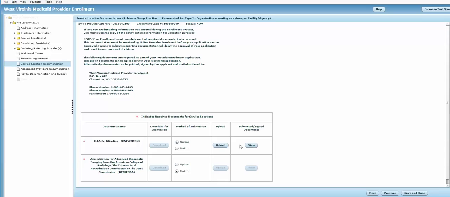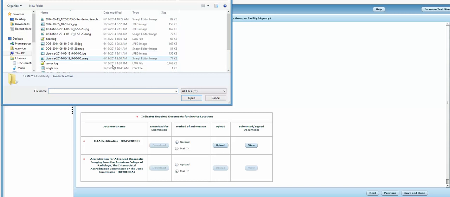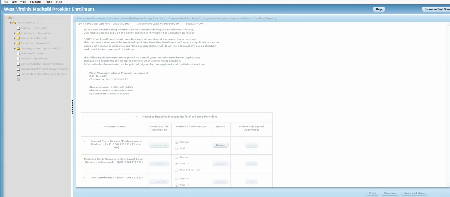If you're going to upload it, then you can upload it, and once it's been uploaded, you can actually view what you uploaded. So if you come back in here working later, and you can't remember what you uploaded right then, you can view it, and we'll show it to you. Or you can go ahead and upload it. You can just upload a scanned image or whatever it is on your hard drive, a PDF, and go ahead and send it to us. The same thing applies to the associated providers.